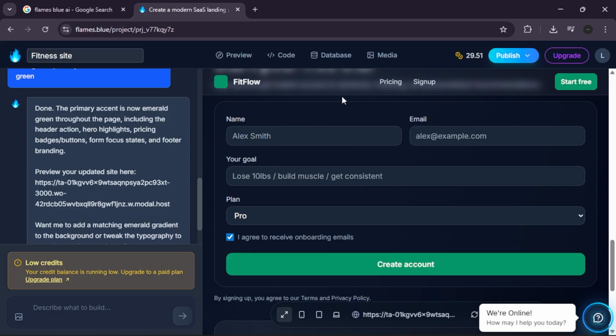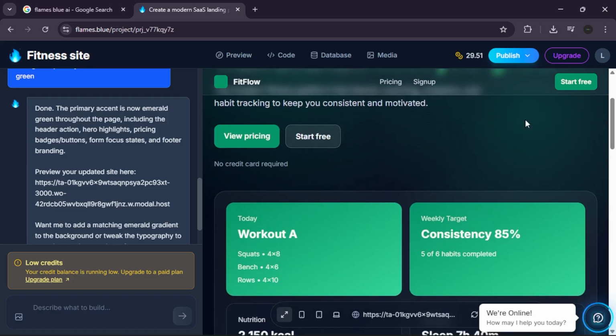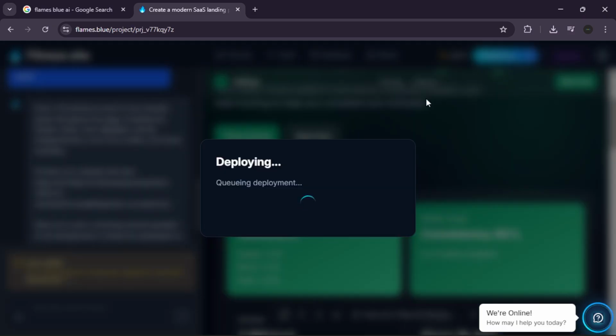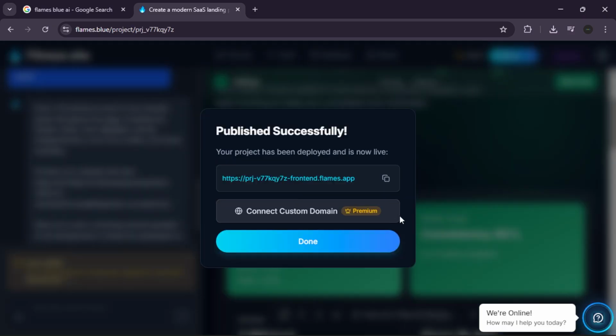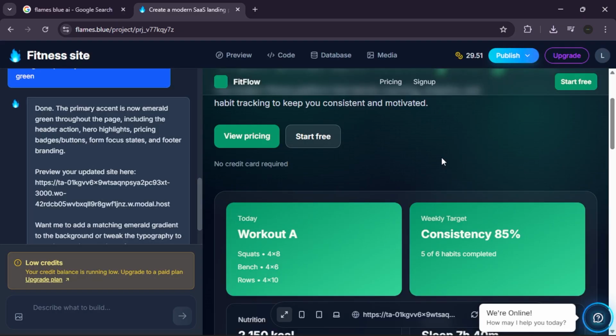Finally, it's time to deploy and share. Click the Deploy button in the top right. Flames.blue provides built-in hosting, so you don't need to worry about servers. Once the status changes to Published, copy the unique URL. You can send this link to clients or users immediately, and your app is officially live on the web.